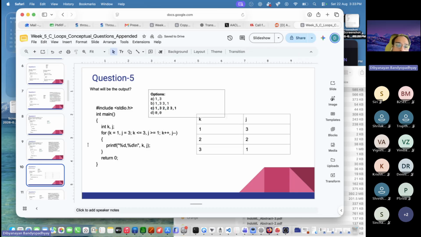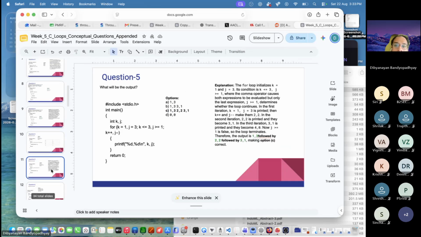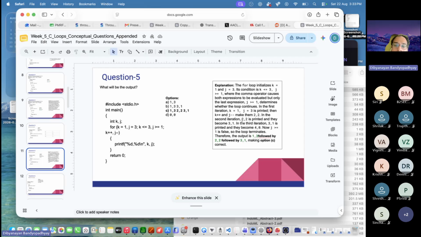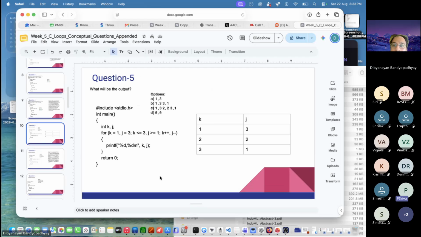Excuse me, sir. Yeah, sure. Go ahead. Sir, in the for loop, we have two conditions separated with a comma. In that condition, k less than or equal to 3, comma j greater than or equal to 1, should we consider this comma as an AND operator or the comma itself? Here comma means AND actually.